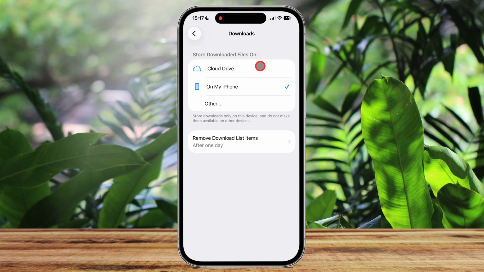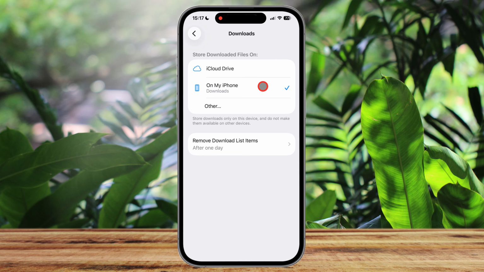Here, you'll see those familiar options, iCloud Drive and On My iPhone with a check mark next to the current default. Want all future downloads saved straight to your phone? Just tap On My iPhone. Prefer them synced in the cloud? Choose iCloud Drive.